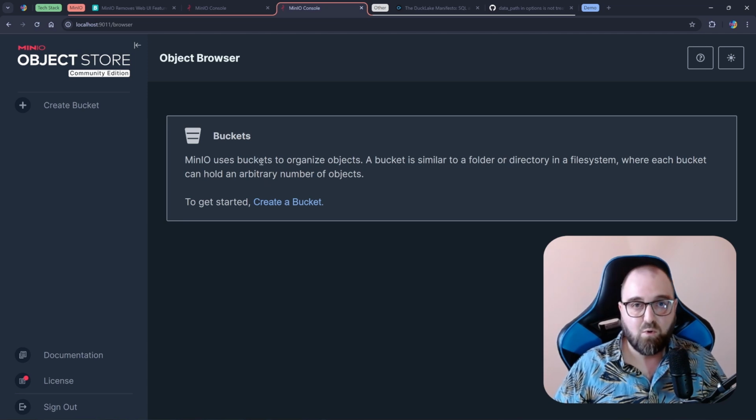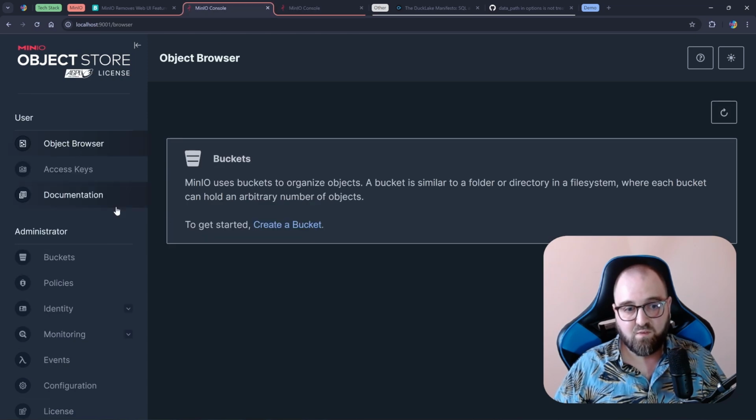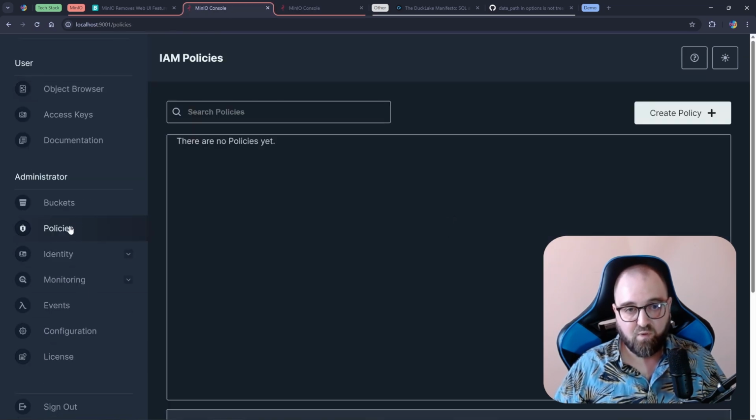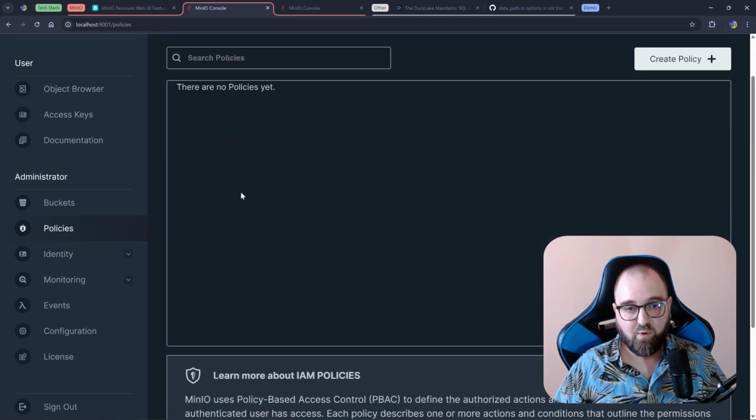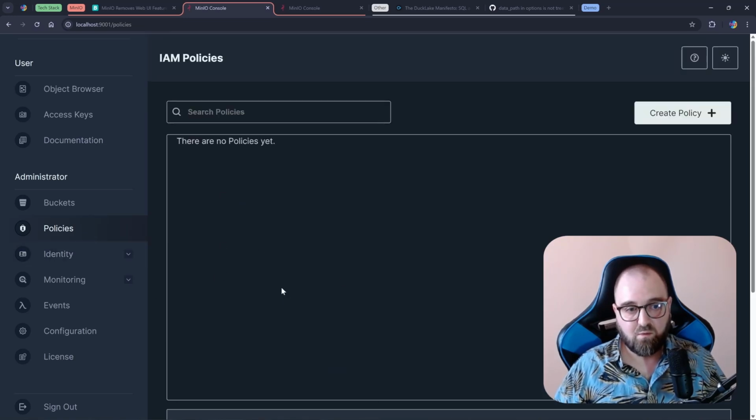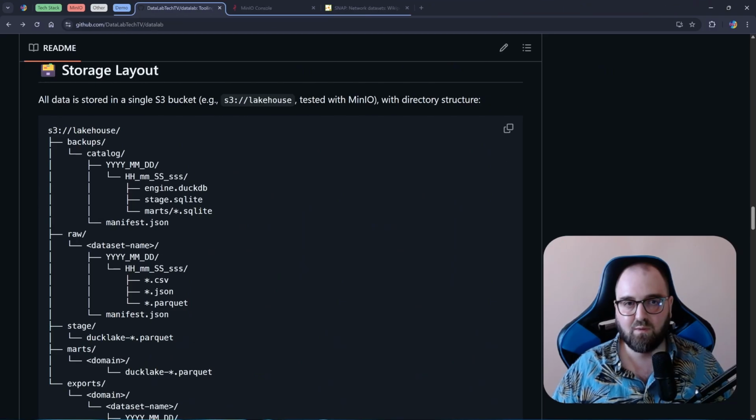As you can see, pretty much all features except creating a bucket are missing. This is not completely critical if you just want to test it, but it's a shame that stuff like policies is no longer available, because it would let us learn a lot without having to go into S3. Yeah, but it is what it is. So let's quickly look at the storage layout for the S3 Lakehouse bucket.